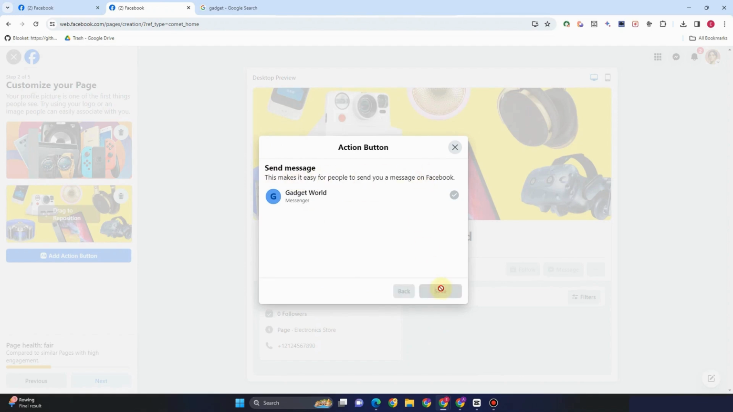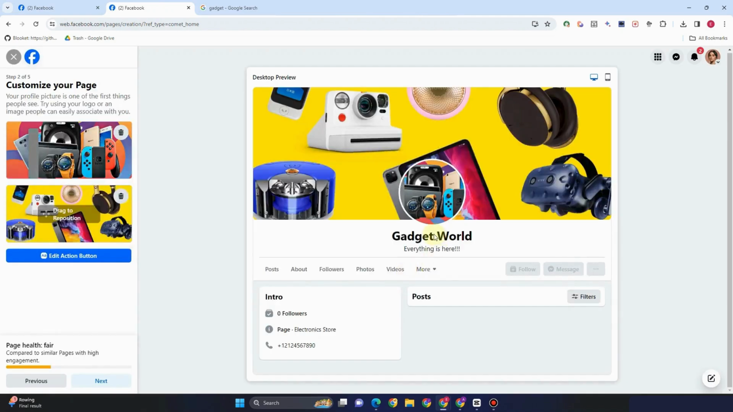And then after that, click save, then wait as it is processing. So this is what it looks like. So you have added a picture, cover photo, and then call to action.